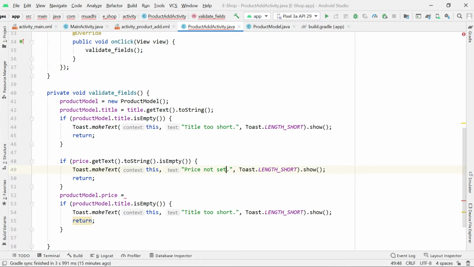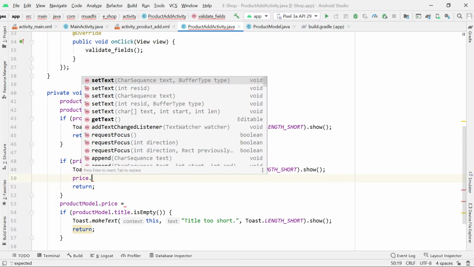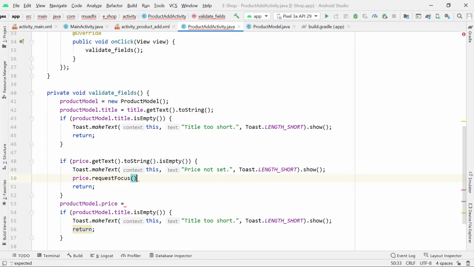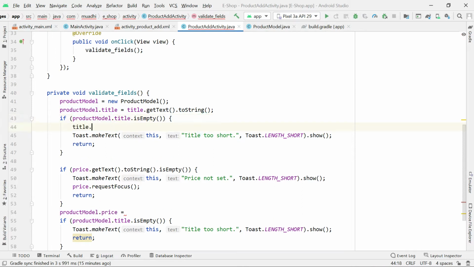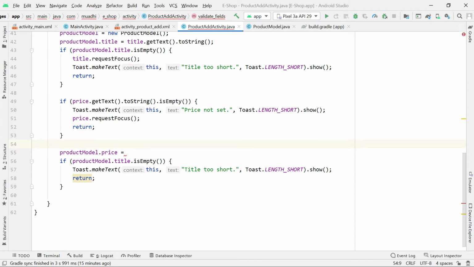And then I cancel from here by returning. So I can still go ahead and put the user to a focus where I want him to be. So just put here price dot request focus, and it will make the user get focused to the place that I want. So let me do the same here, title dot request focus. Okay, so after doing that, we'll go ahead and get the price in case it passes here, right?